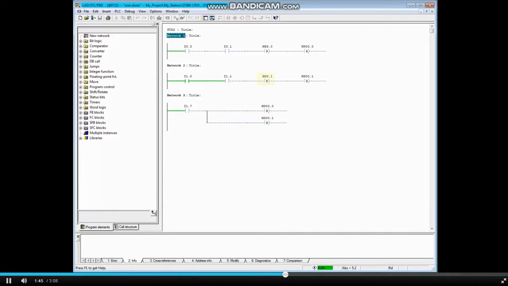The negative edge pulse coil fires a pulse or one-shot on the trailing edge, when the result of logic changes from 1 to 0, regardless of the order of change. For example, if I1.0 is true, and I1.1 goes true, and then I1.1 goes false, a pulse coil is fired, and the set coil M300.1 goes true. Let's reset the output coil.